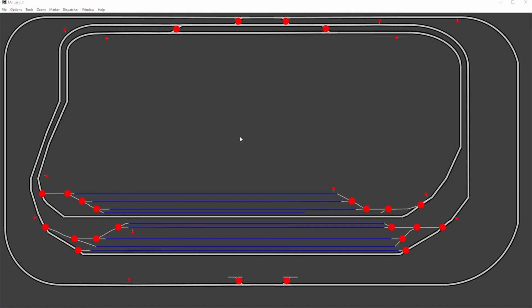Now I've got all my sections configured, I'm going to create a transit. A transit is a route around the layout. It can be as long or as short as I want it to be. So I'm going to create one that starts in this storage line here, because most of my trains start at the front of these storage lines. So I'm going to start at the front of this storage line here.